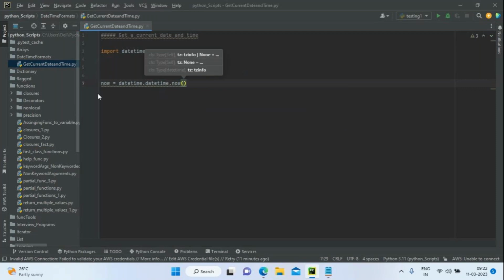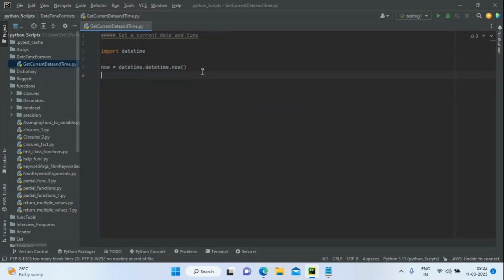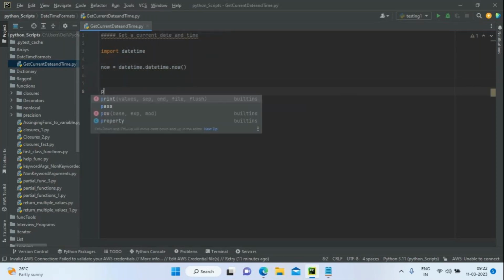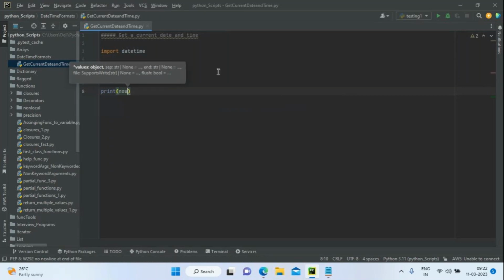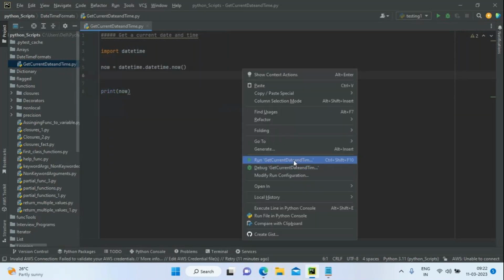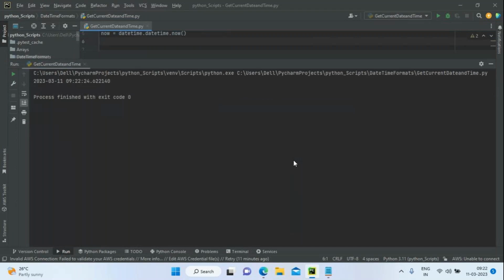The now method is a function. It's going to give the current date as well as time for you. You can use the print statement and print now. It's going to give the current date as well as time: 11/3/2023, with the time as hours, minutes, seconds, and milliseconds. Okay, fine.